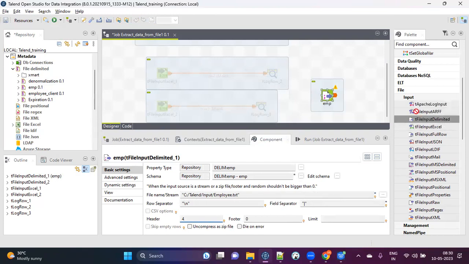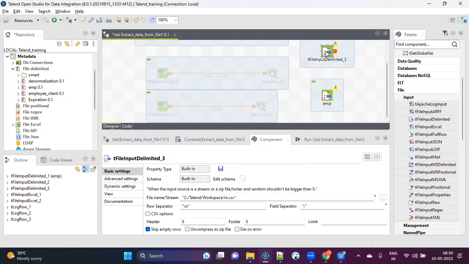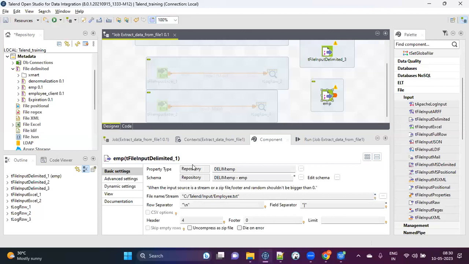So let's say if you put a normal component, the normal component would look like this. It will have the option called built-in. Built-in means you can change things right away. I can click and change anything anywhere. But this one will be in repository format because it is coming from the repository section, guys. Metadata comes under repository only. So that's why you see repository here.